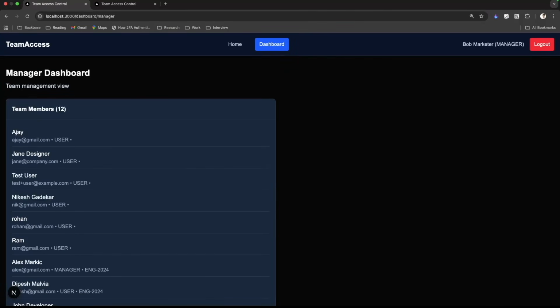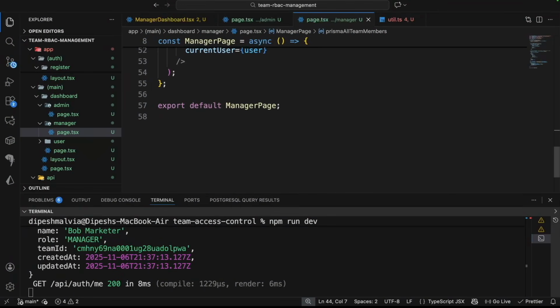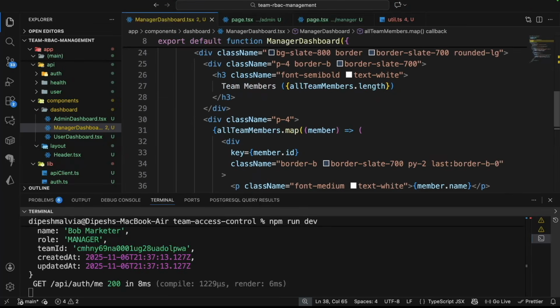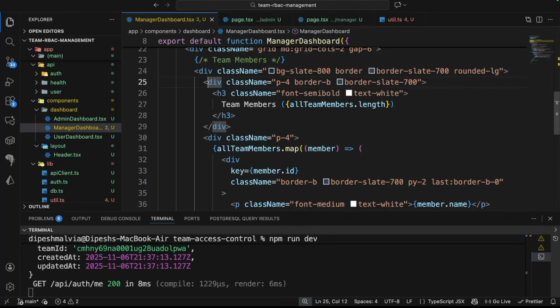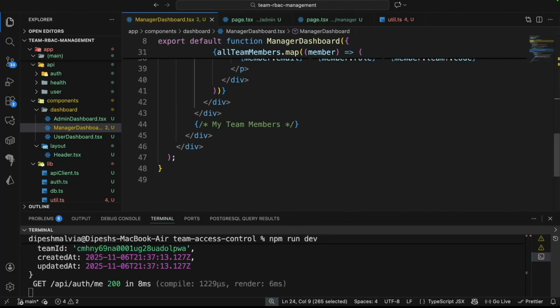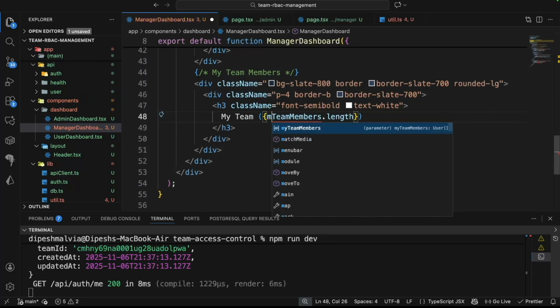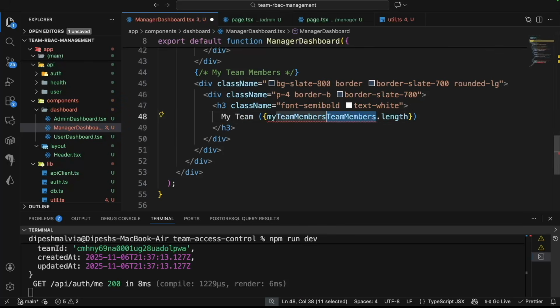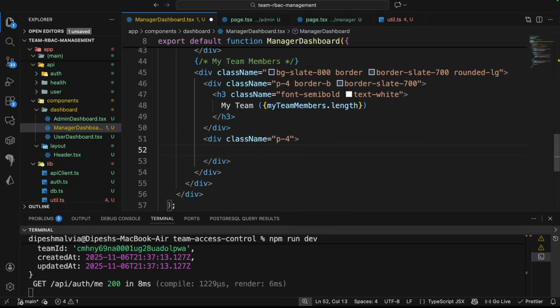So we will do the same view here for my team. So let's go and do that. I will go back here, I will go to my dashboard, and in my dashboard what I will do is I will come here and just copy paste this one. So I'm going to copy this and I'm going to put it here. All right, and here for the team it will be my team, and this is going to change to my team members.length. Okay, so once we have the h3, what we will do is we are going to have a div. Let's have a padding of 4, and we loop through all the members of my own team.